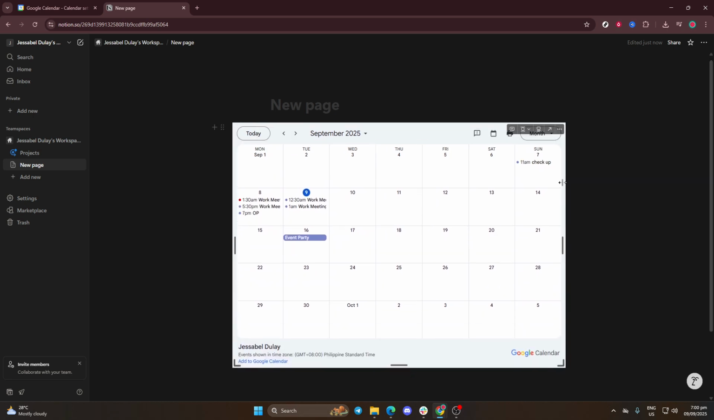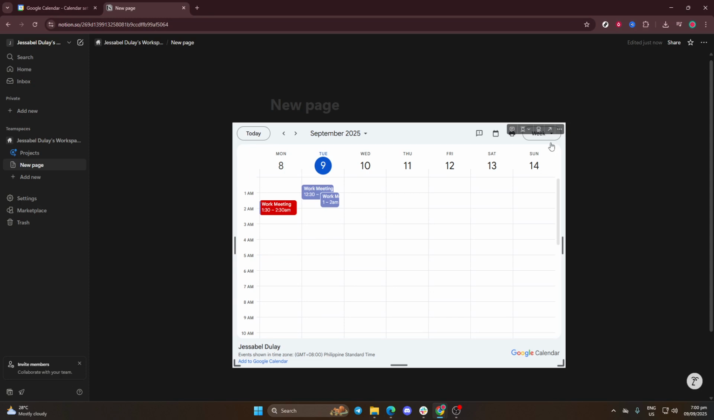Lastly, adjust your calendar view to fit your needs. You can drag the corners of the block to resize your Google Calendar, fitting it perfectly on your Notion page. Notion allows you to switch between different views, such as week, month, or agenda, ensuring you have the right perspective on your schedule. With these steps completed, your Google Calendar will be comfortably embedded within your Notion workspace, keeping you organized and focused without having to juggle multiple applications.